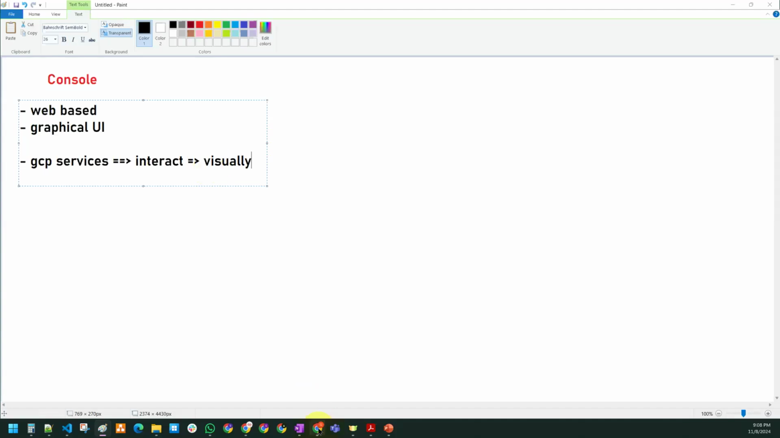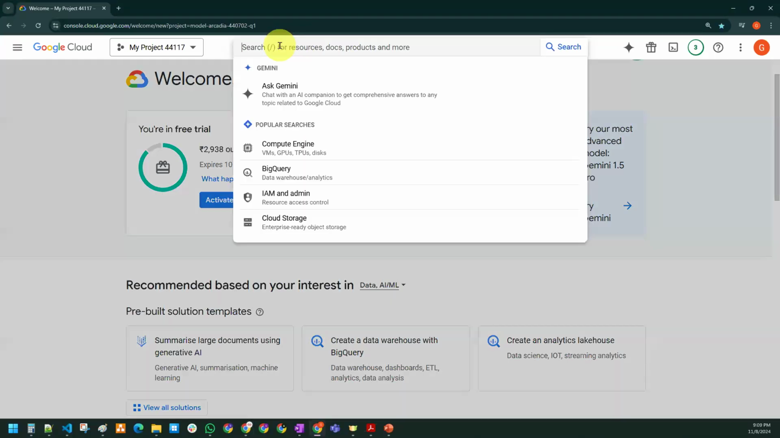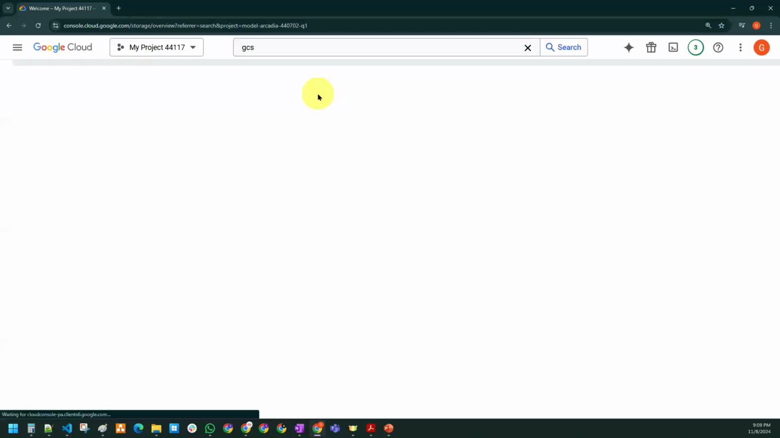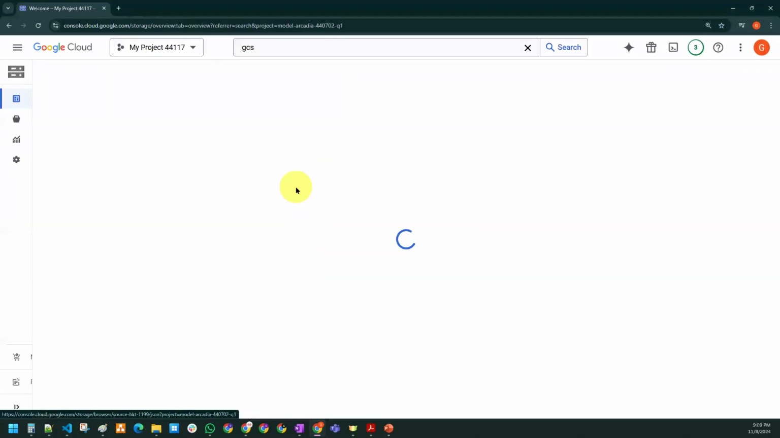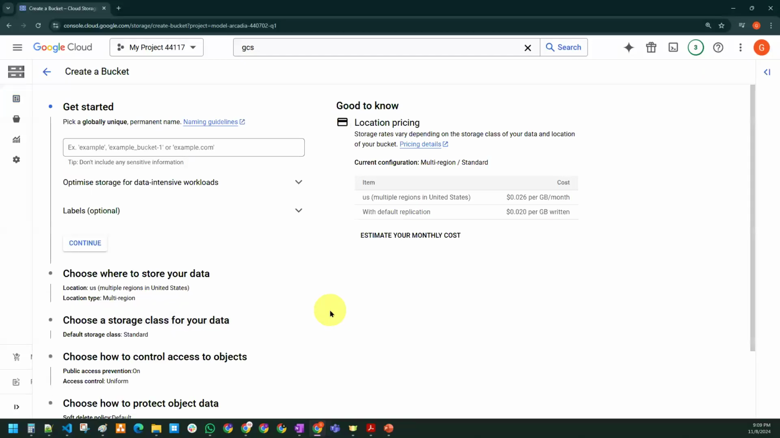Where is that one, sir? The one you are seeing is a graphical user interface only. For example, if I wanted to work with Google Cloud Storage, which is a cloud storage system, I am going to interact visually with the user interface so that I can select that service. I can just click on create bucket and create the bucket. So I am interacting with one of the services in the Google Cloud Platform, that is GCS, to create a bucket, with the help of the user interface. That is what I call a console.